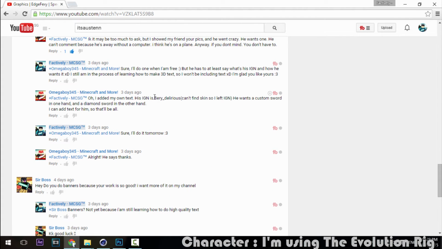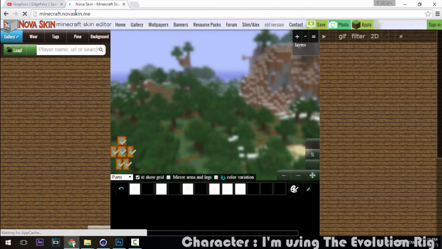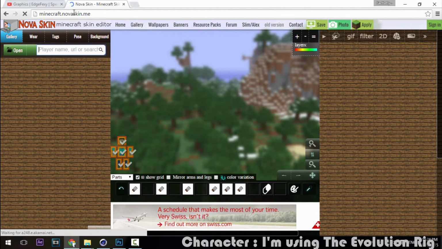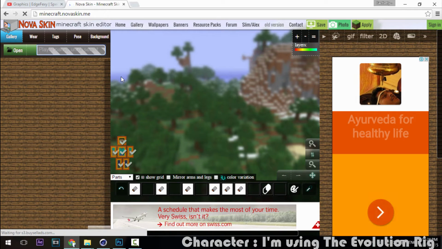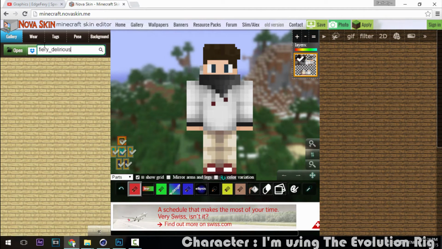Okay, fire delivery. So basically, you want to get your skin first. I usually get them from Minecraft Nova Skin. It is easy to get 1.8 skins. You do not have to download anything. You can just use this online, and then you can grab a person's skin to use. So I'll just grab his name.